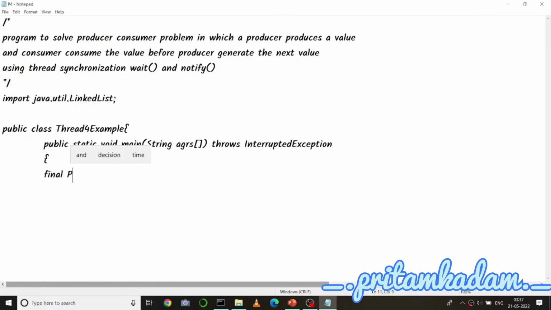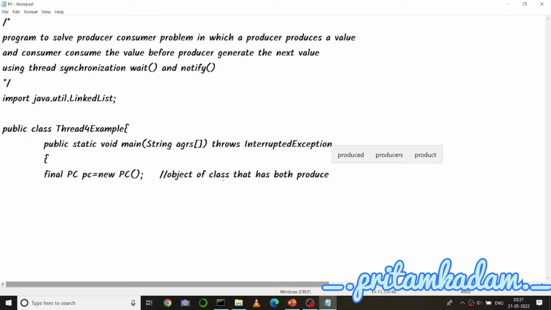So let us write final PC. The final keyword is a non-access modifier used for classes, attributes and methods, which makes them non-changeable, meaning impossible to inherit or override. So let me just write the comment: object of class that has both produce and consume, so that it will be easier for me to understand what PC is.